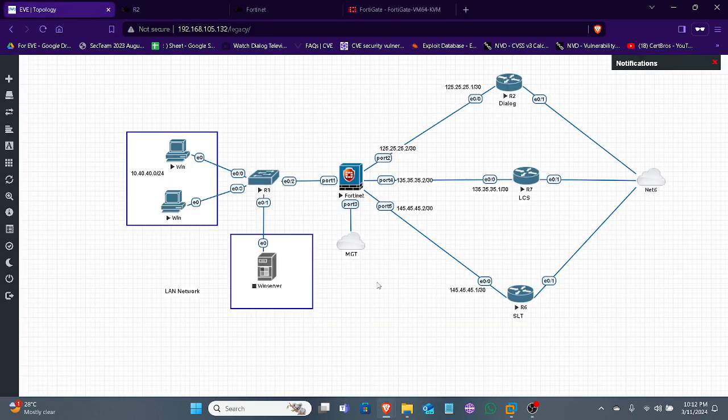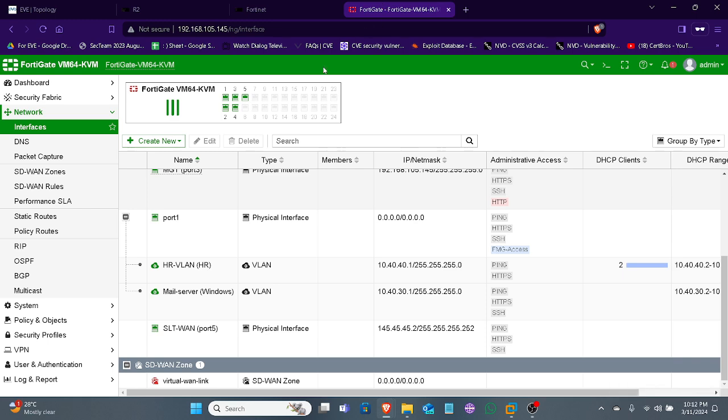If you need to know how I connected to the GUI using this management cloud in the UNG, please watch my previous video. I have explained every step in that video to set up this lab setup in the UNG. So let's start with the configurations.